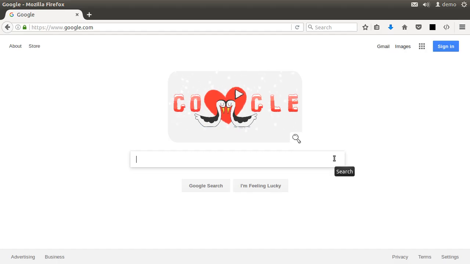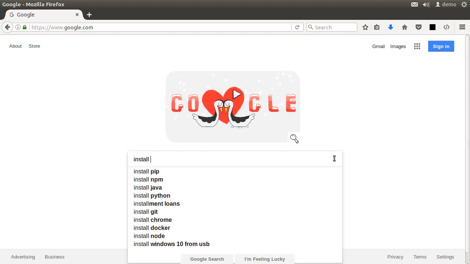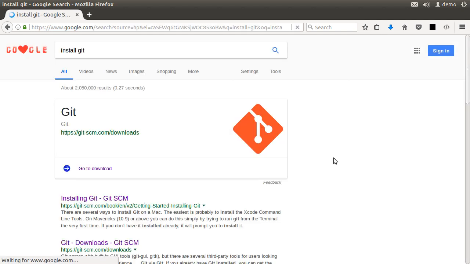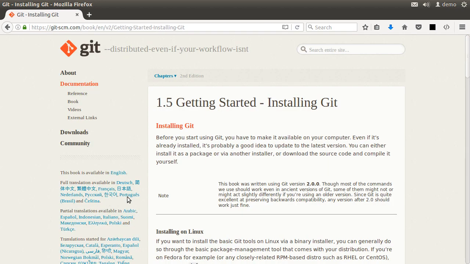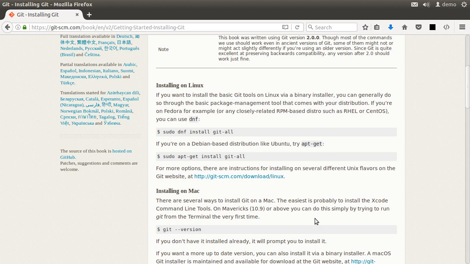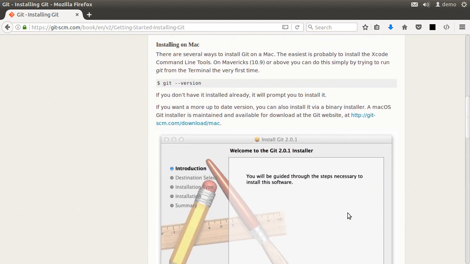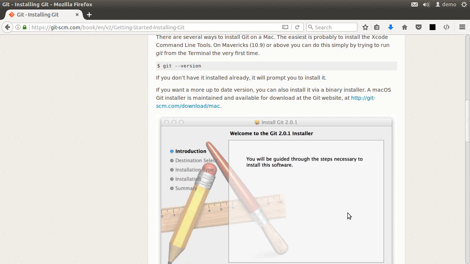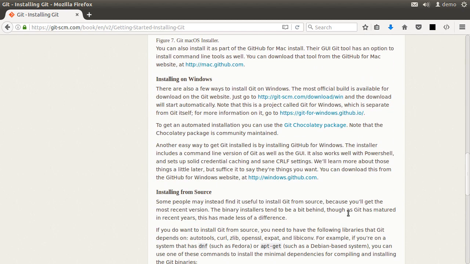I am assuming you have Git already installed. It is a very simple install. So if you Google install Git, you will find this page where you can see the install instructions. For Ubuntu Linux, for example, you can run this command sudo apt-get install git-all. For Mac, you can download the installer and follow the install instructions. Similarly, for Windows, there is a download here. You can click the link and the download will start.